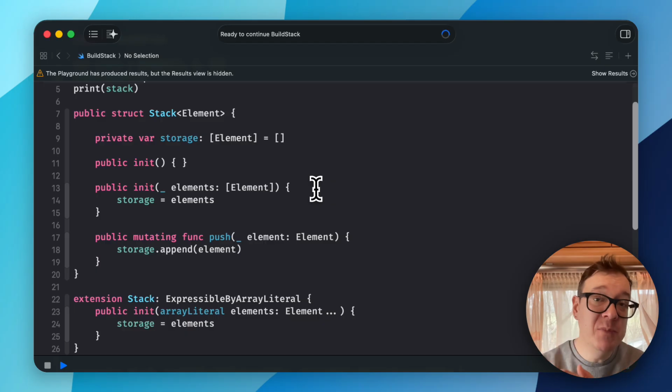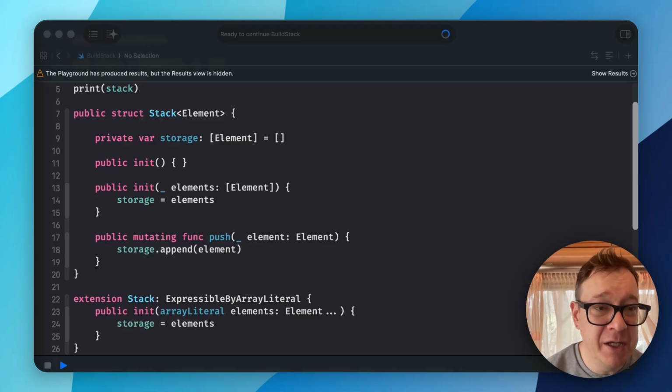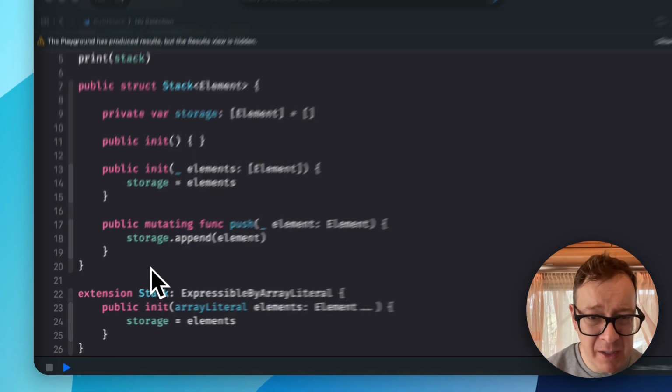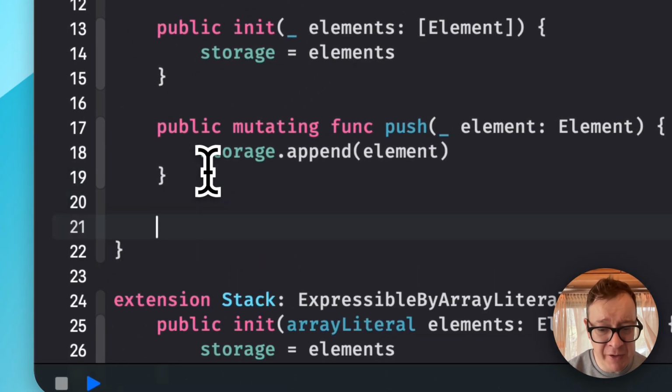How do we remove the topmost element? Well, that's what we are calling pop. So let's just have it right over here.